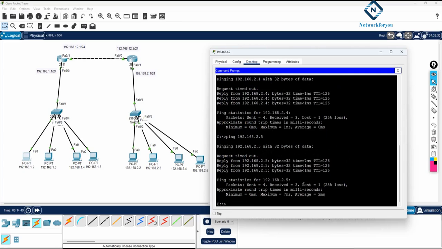Okay, so this one we did OSPF by using the interface method. In this video we learned how to configure OSPF by using the interface method.